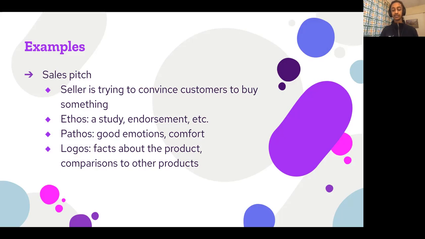So here's a more in-depth example of a persuasive speech. It's a sales pitch. So essentially it's a seller trying to convince a customer to buy something. For example, let's say you are a car salesman. You have a car that you want to sell someone. In ethos, you would use a study or an endorsement. So the New York Times has cited my car as the safest car ever to exist.